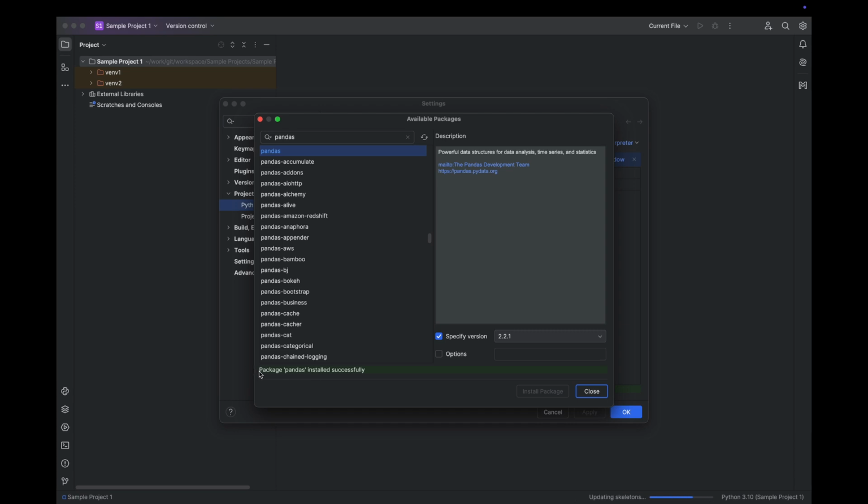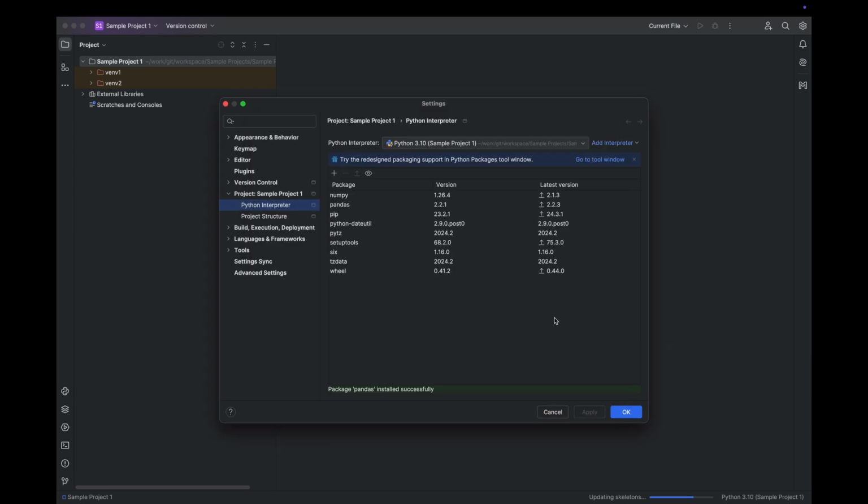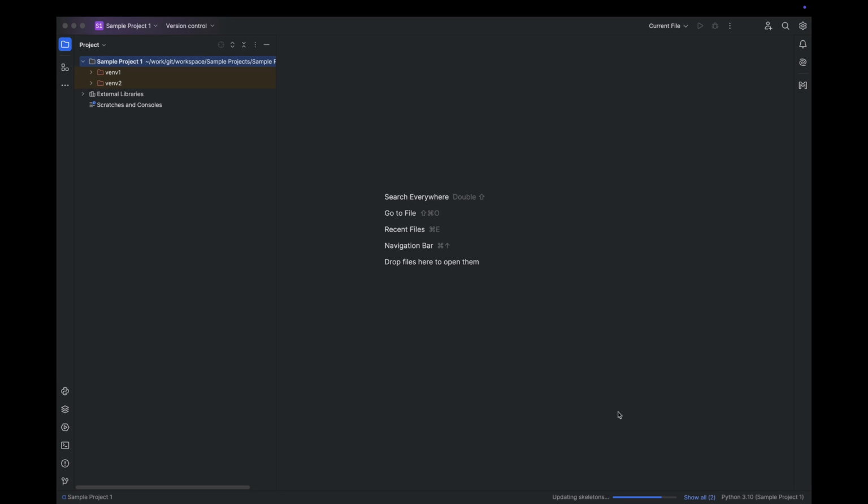As you can see, pandas is installed, and its dependencies are also installed, like NumPy. Click OK. Now you can see Cython is trying to load all of the new libraries so we can use them.